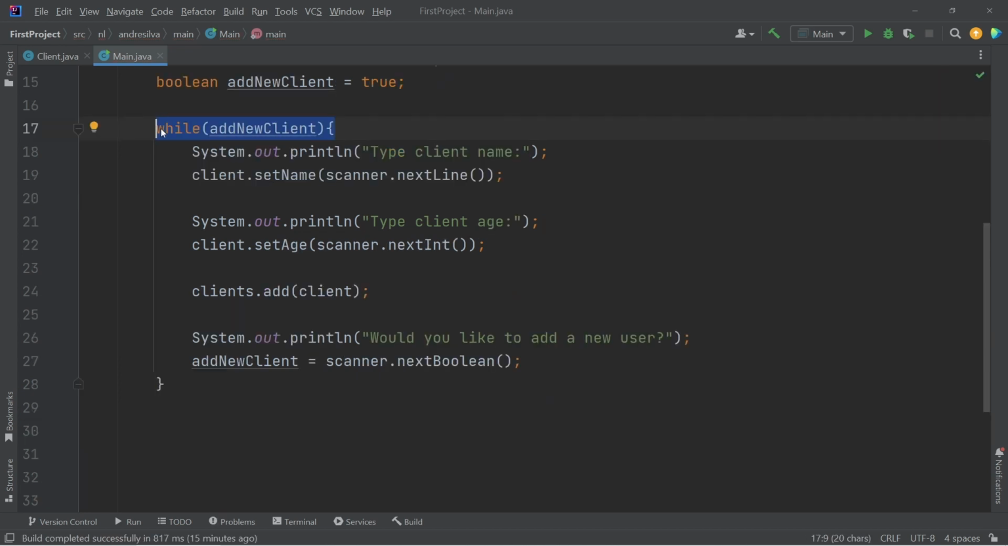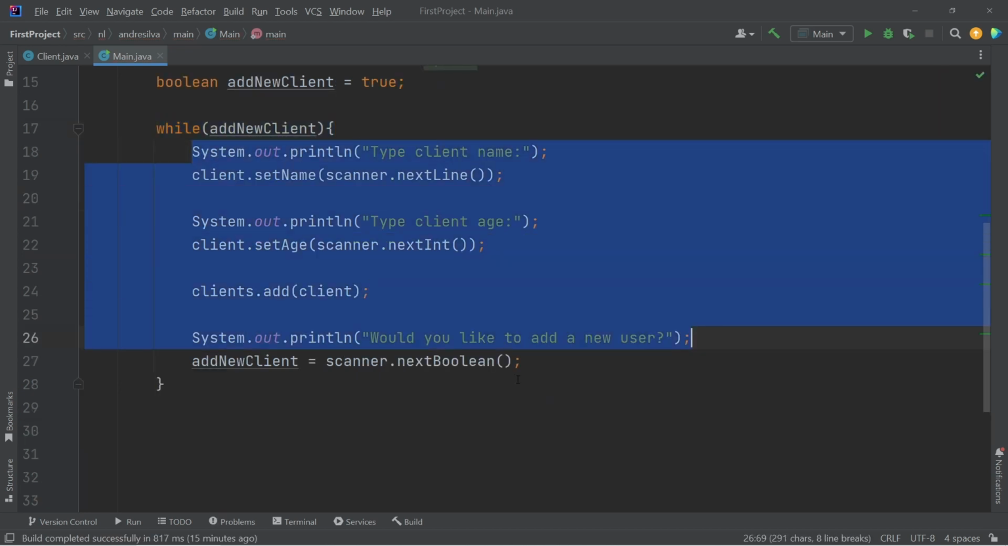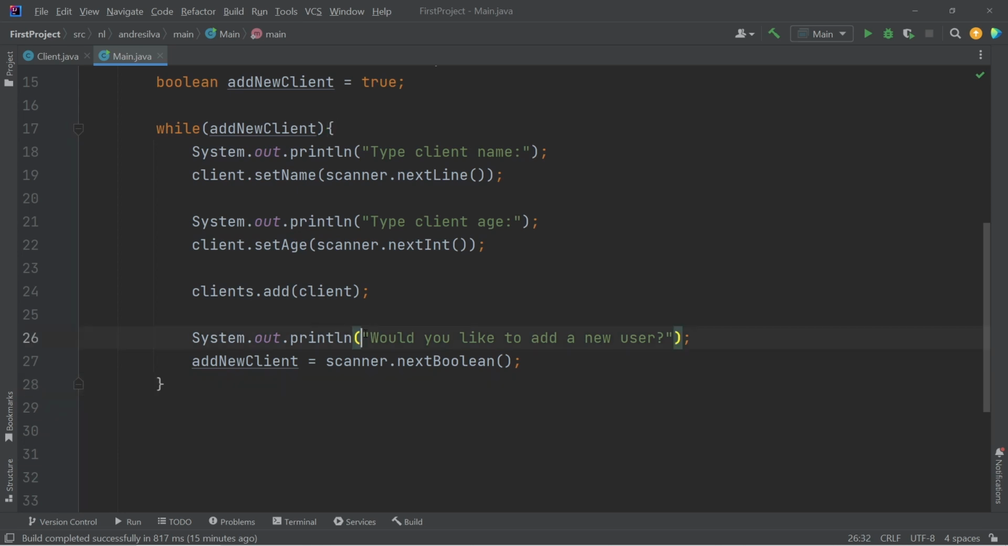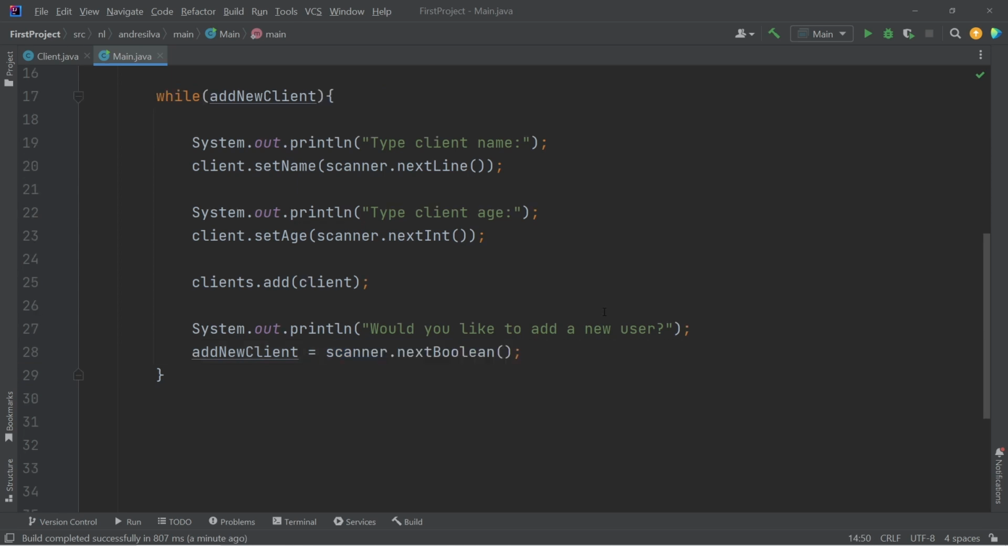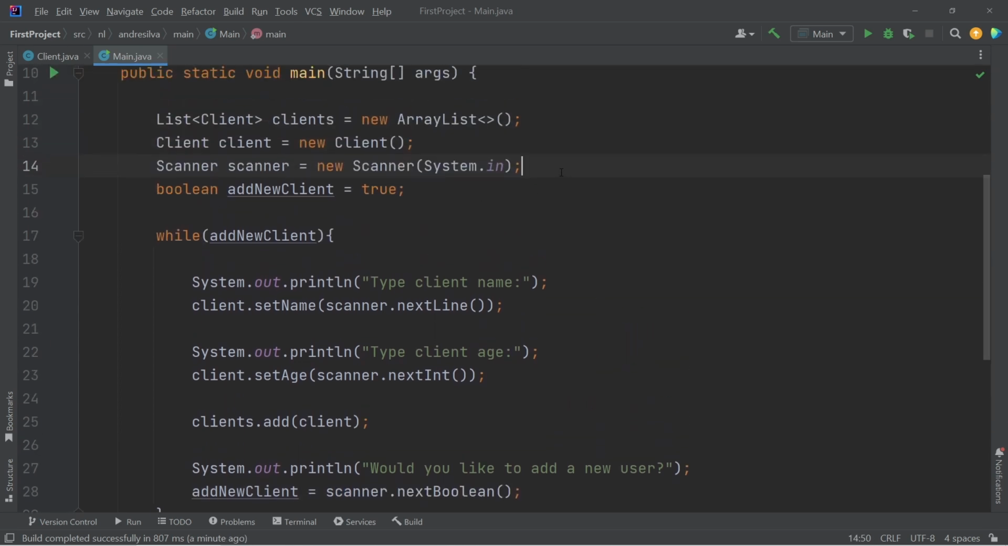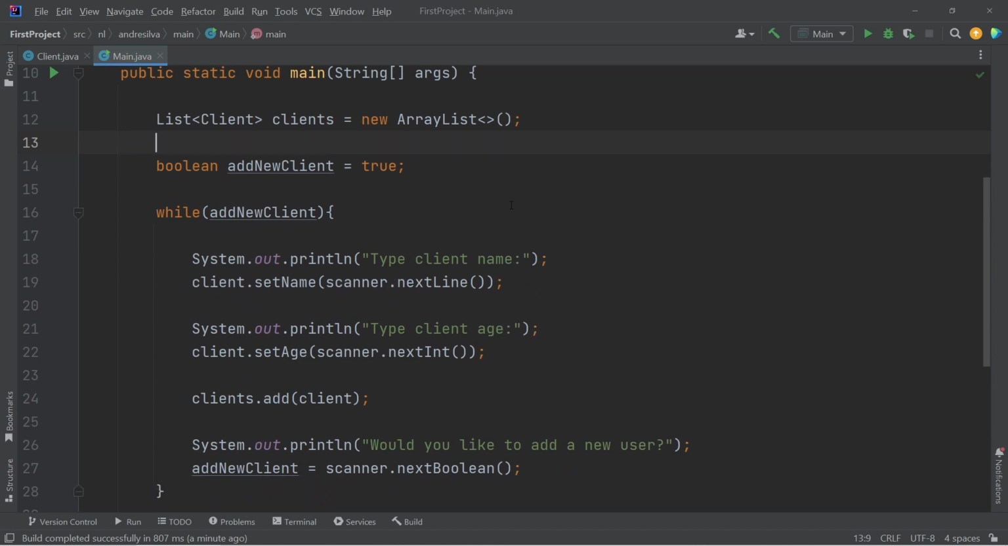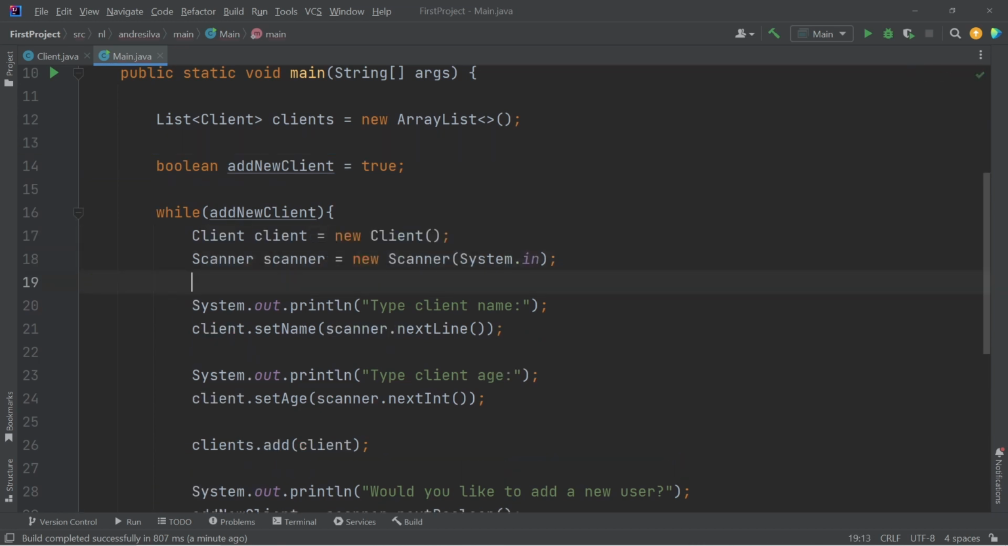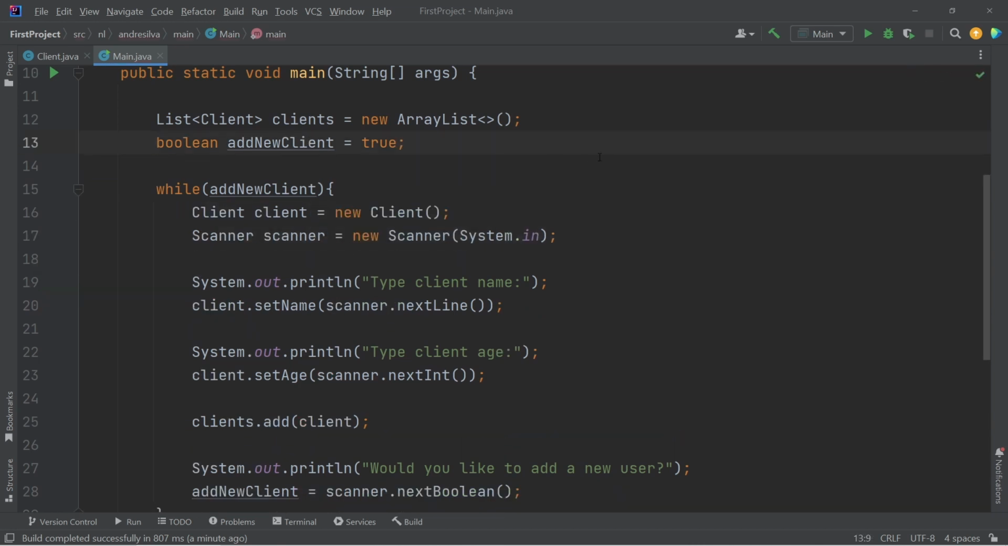This will be true for the first time. It's going to execute all of that. And then after the program asks the user if they want to add one more, it's going to read. If it's true, this will keep looping. At the moment that he types false, it should get out of the loop. So before we run this, let's add the scanner and the client. Let's put everything in here, so we know the whole block is going to be executed.